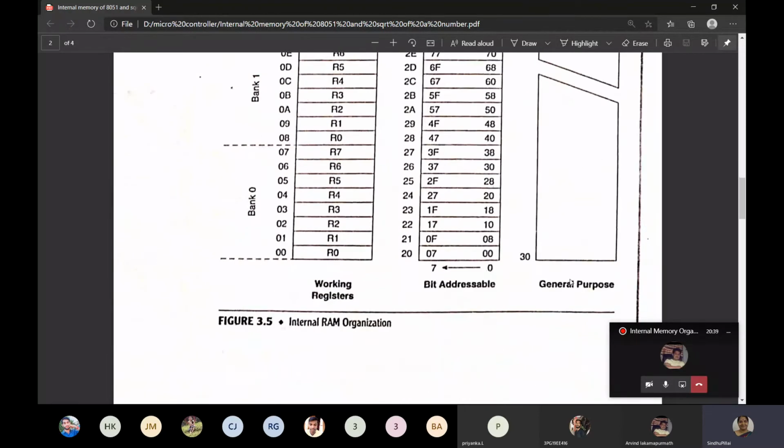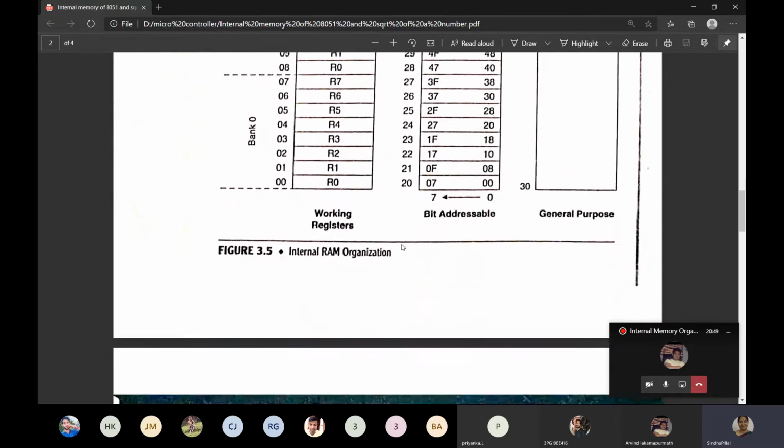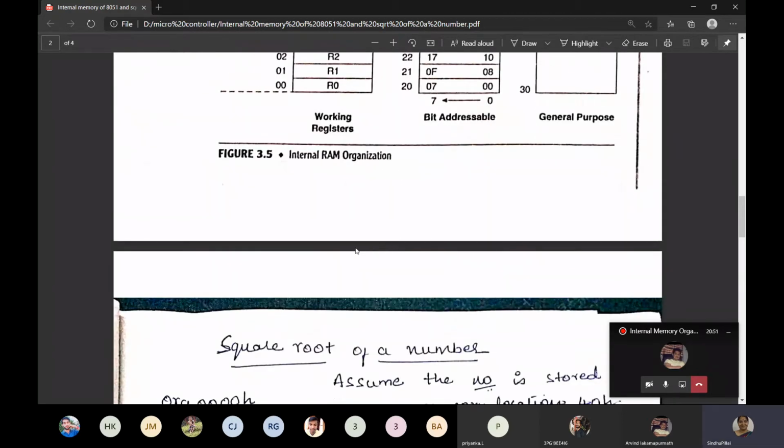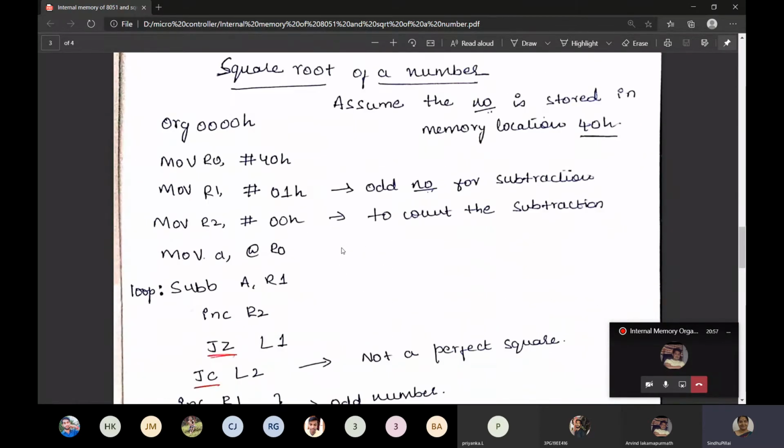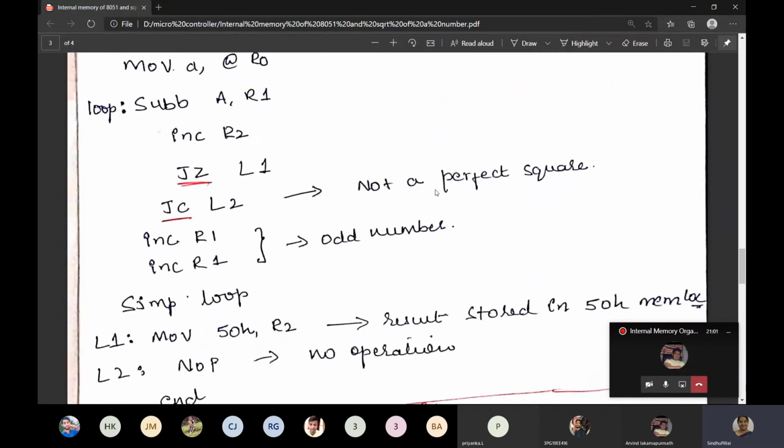Okay, in this way the RAM is organized into 3 distinct areas. This tells you about the internal RAM organization. Getting it? Next we'll go with our program to find the square root of a number. I had given this example before, so first I'll do that example once again.